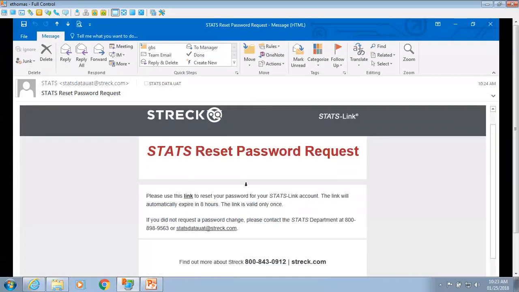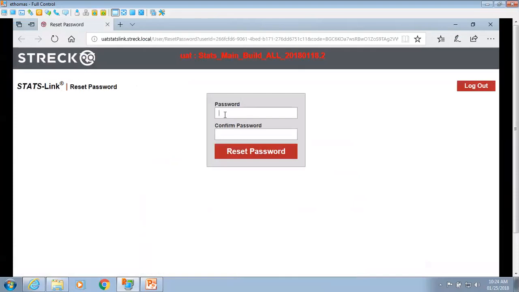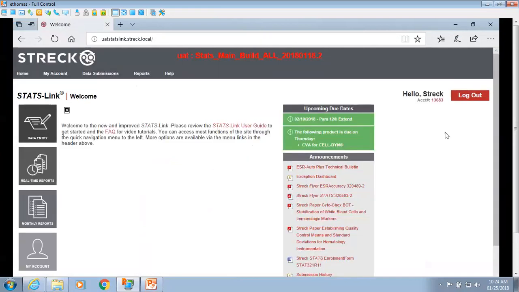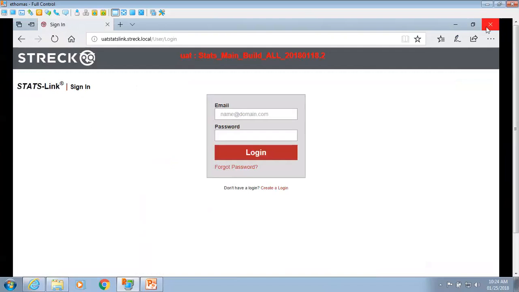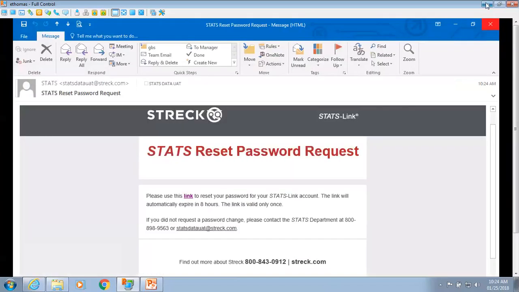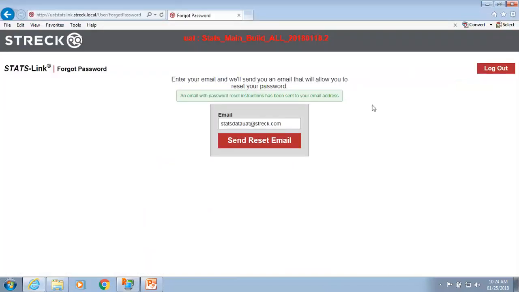reset has come in. You simply click on the link to reset the password for the STATS-Link account and enter your new password. You don't have to enter the old one, and go ahead and save those changes. So I'll go ahead and log out here. We'll go back to the application. All right, there is a helpful video to help you reset your password should you need to use that function.